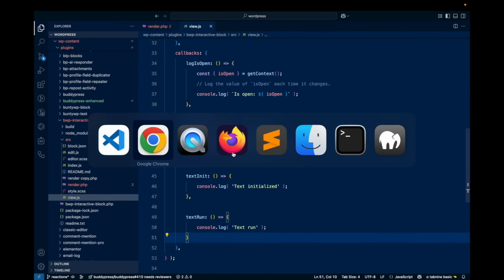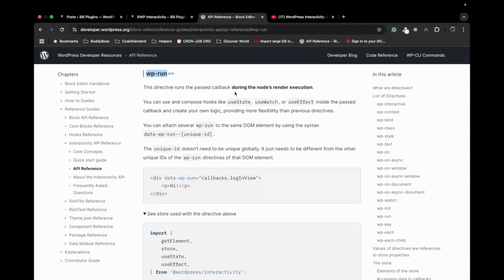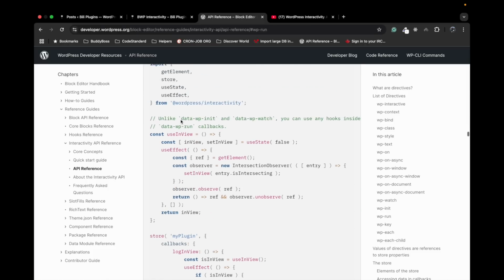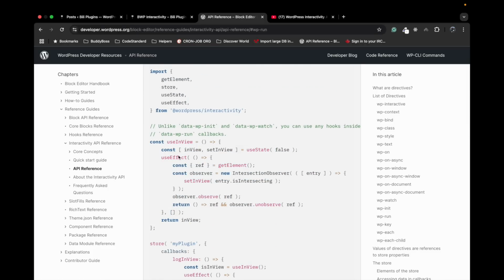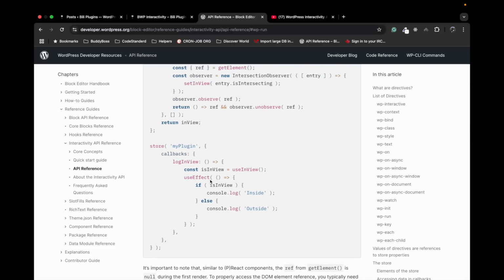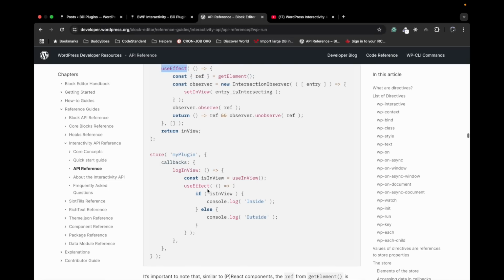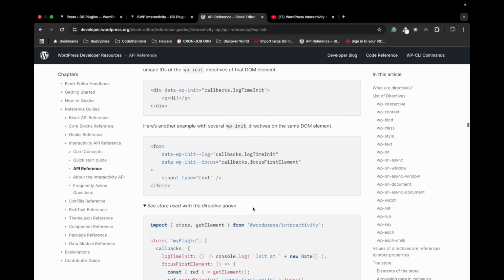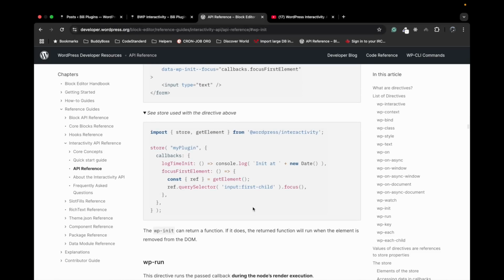This is for running hooks like useState, useWatch, and useEffect. If we see the example here, there is one function which is using useEffect and all that. So that function can be used in this wp-run directive. This can't run with the init. I hope you now understood the difference between init and run.